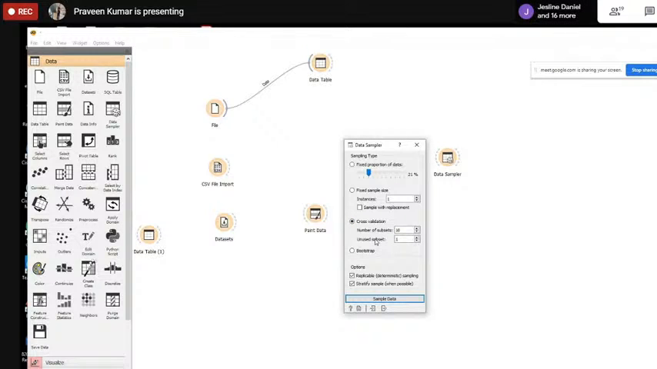10 subsets is nothing but the entire data will be split into 10 groups. From each group, one will be taken as a training data set, and one subset will be used for testing. So this is a kind of fixed sample size. For example, fixed sample size.